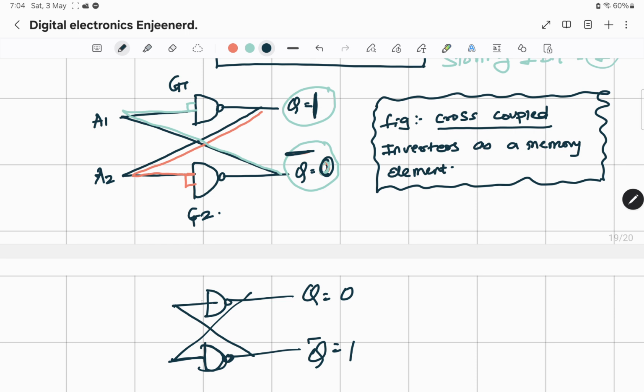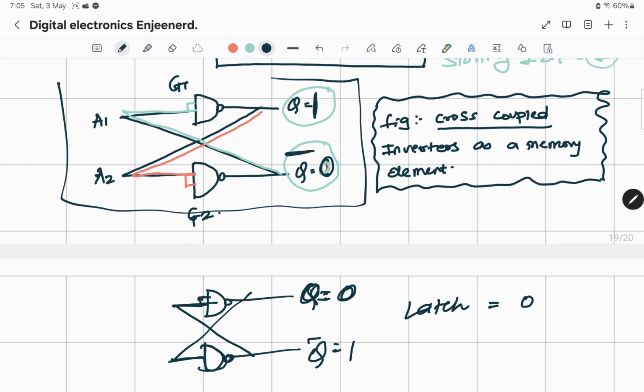This 1 travels back to the first gate here. 1 into 1 is 1, and the NOT gate will give you 0 for Q. So Q here is 0, which means this setup remains as it is throughout. So this latch, also called a 1 bit memory cell or a latch, saves the value of 0. This latch saves the value of 1.